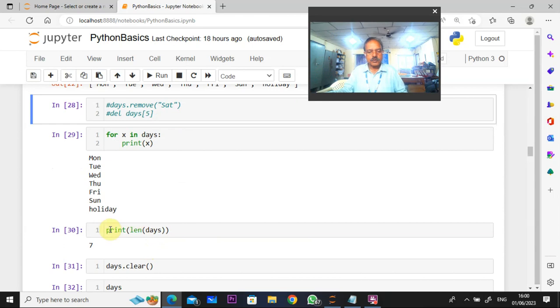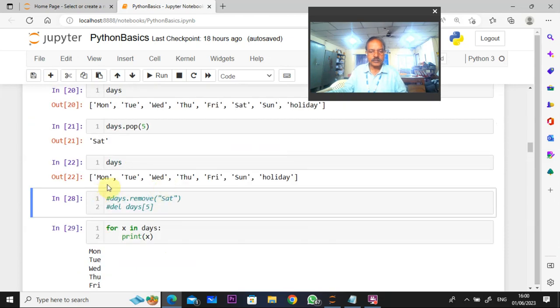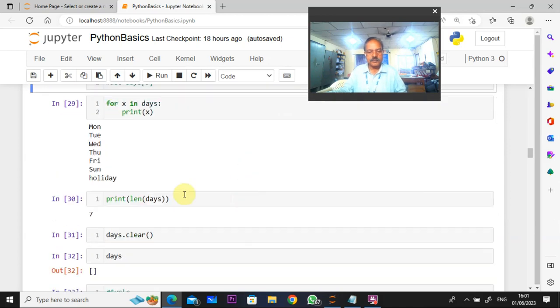Now, suppose I want to print the length of that list. Then how do you print it? The method is length, len of days. Then it is coming 7, because there are 7 items there: 1, 2, 3, 4, 5, 6, 7. For counting you don't count from 0. It is 0 indexed, the 0th position is Monday. But when counting it is 1, 2, 3, 4, 5, 6, 7. There are 7 items there. Is it clear?